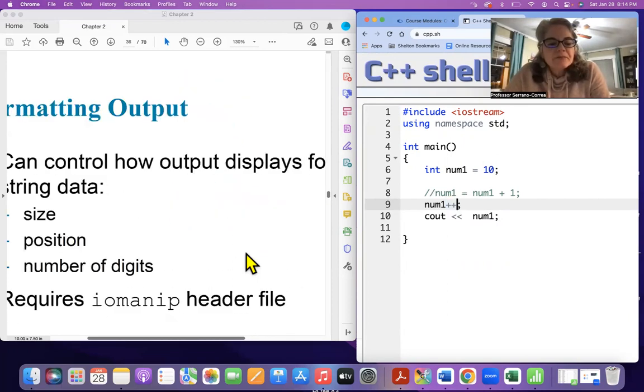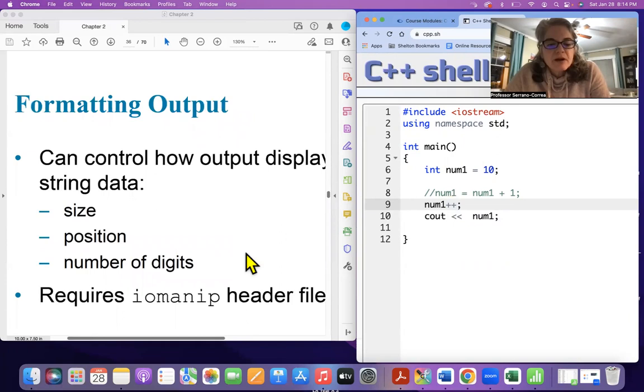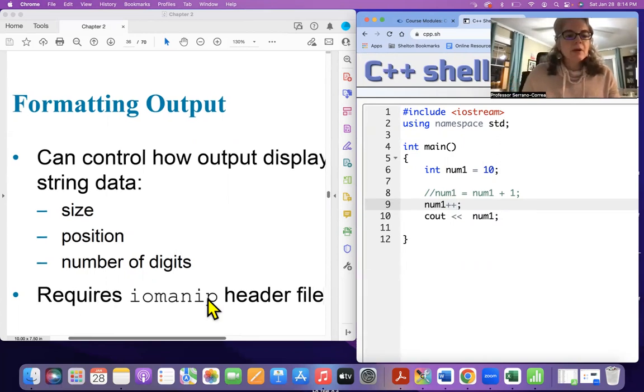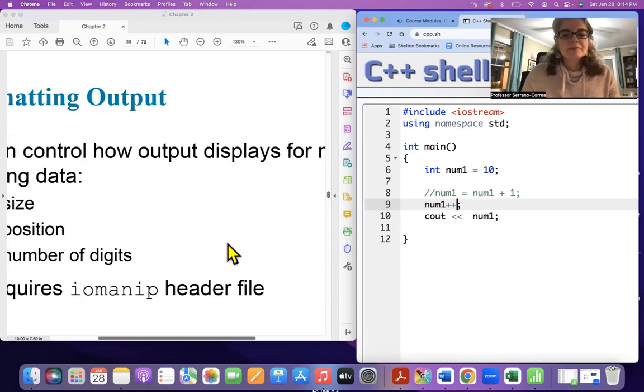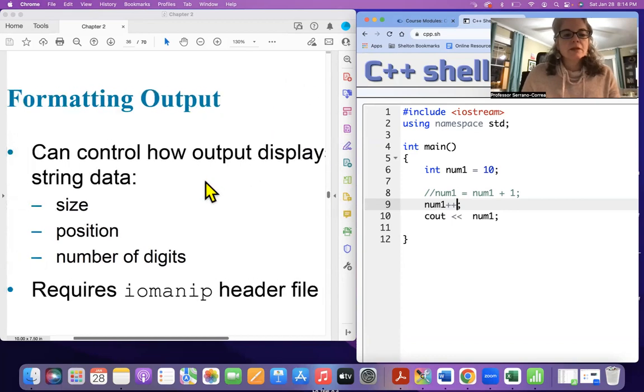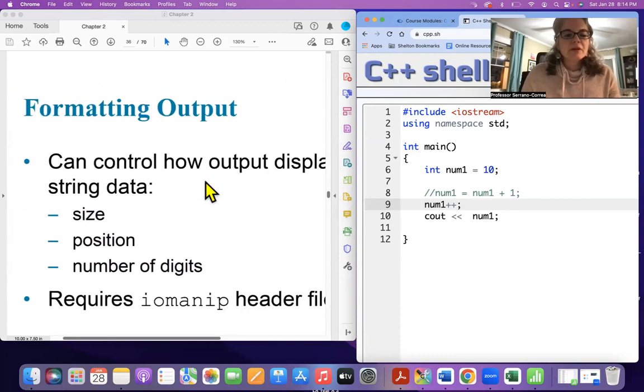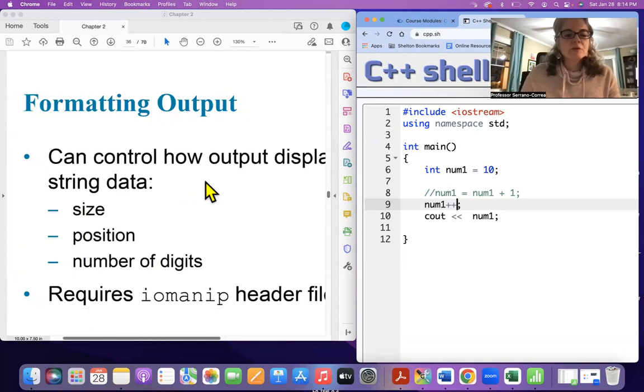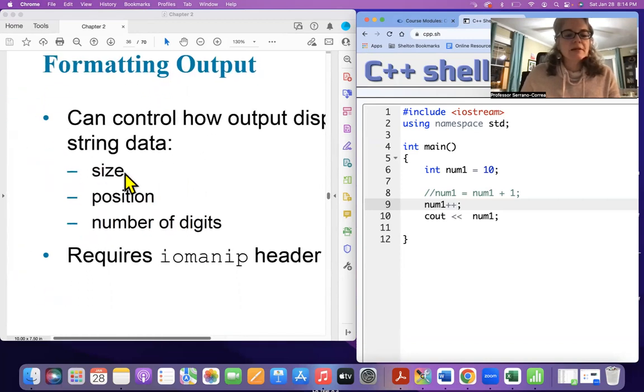Formatting your output, there is a header file called output manipulator, iomanip. Iomanip is input output manipulator. What this does is it gives you access to how you control your output. It says formatting output can control how output displays for numeric and string data. So the size, the position, the number of digits that you see.